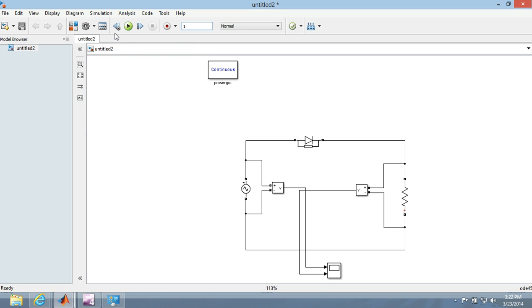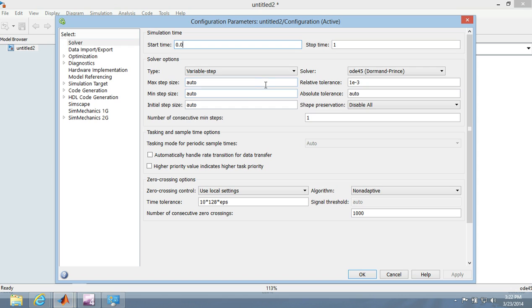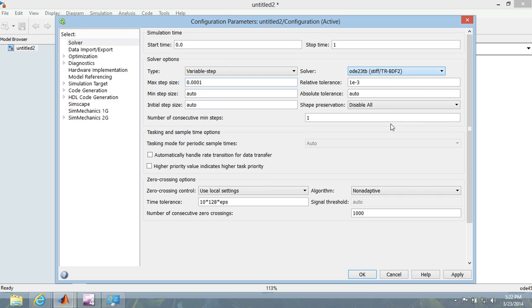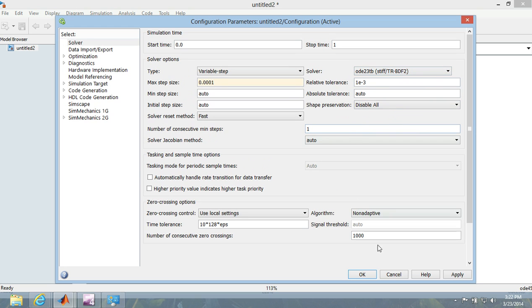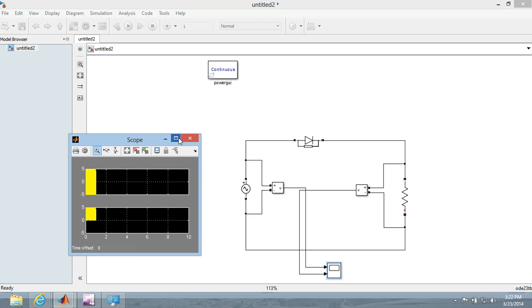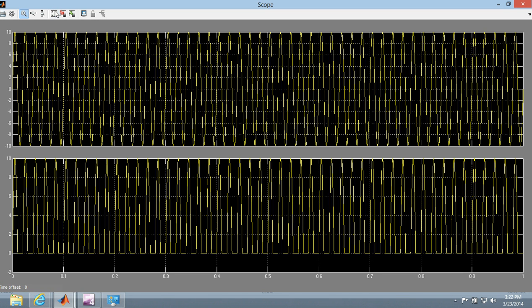And in model configuration parameters, I'll put the step size to a lower value so that a fine graph will come. And the solver, let's put this, the good one. It's very fast also. Okay, so now let's run it. It's over. And this is the output.